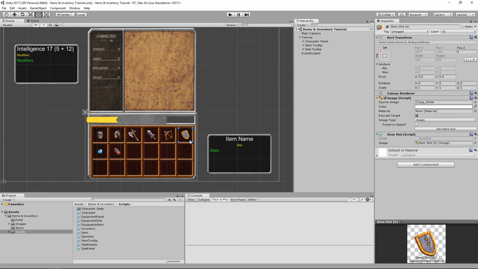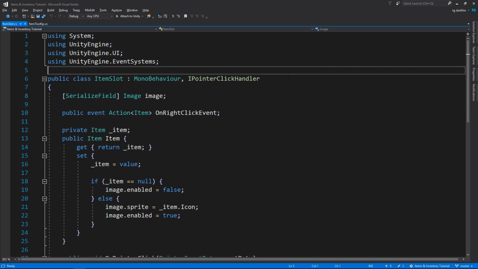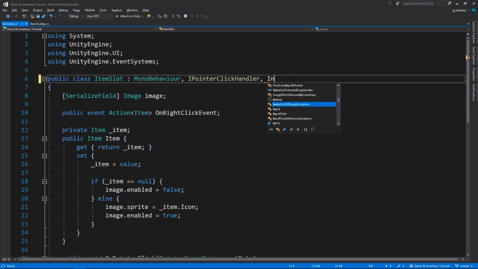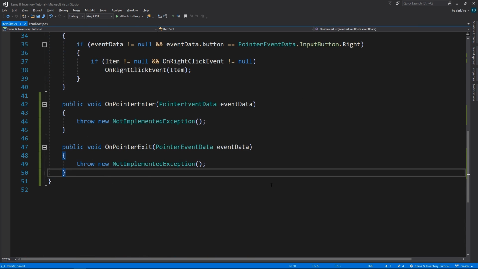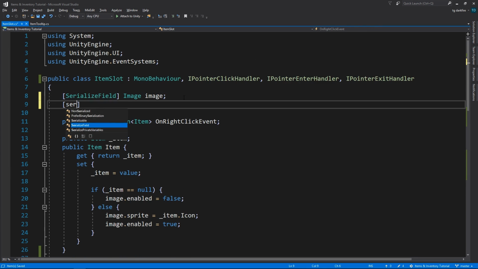Now let's make our item slots show the tooltip when we put our mouse over them. We need to open the item slot script and add another interface. This time it's going to be the pointer enter handler and the pointer exit handler. To implement these, we need to have a reference to our tooltip, so let's add a variable for that.